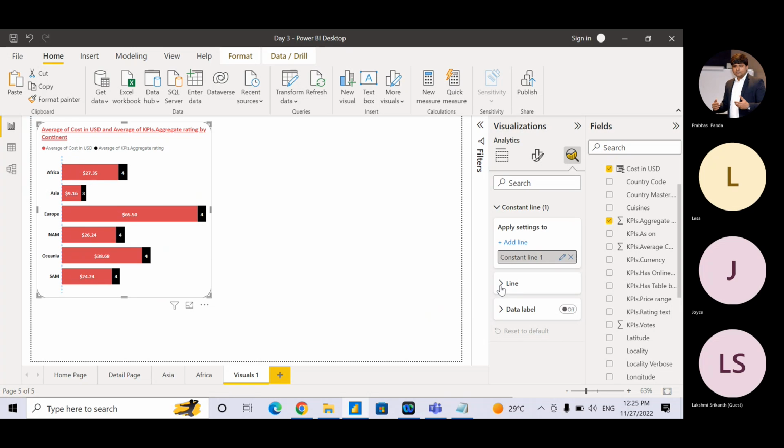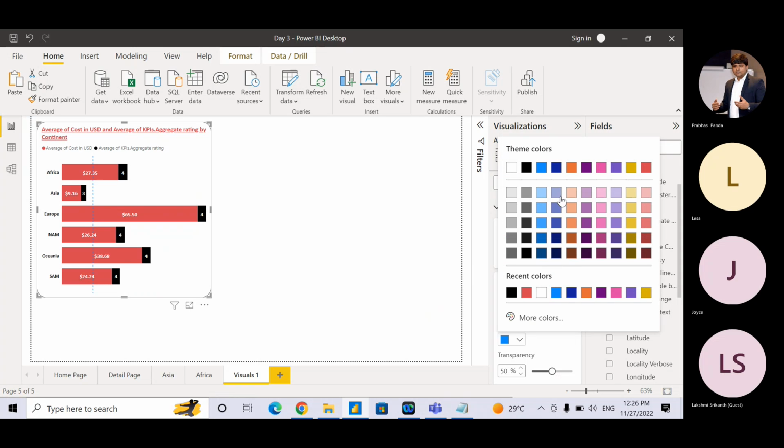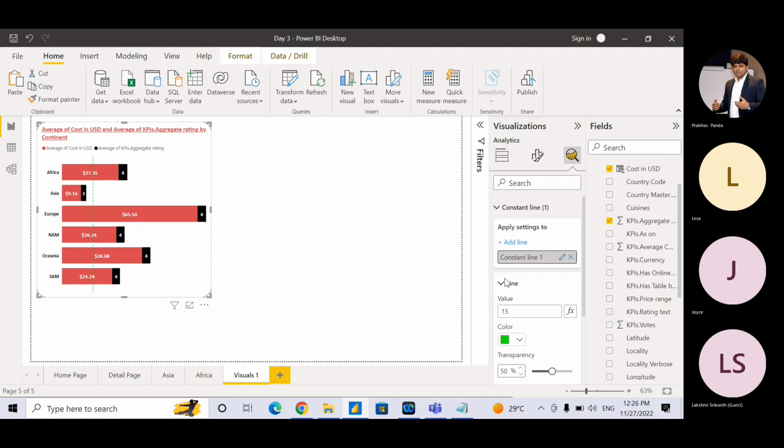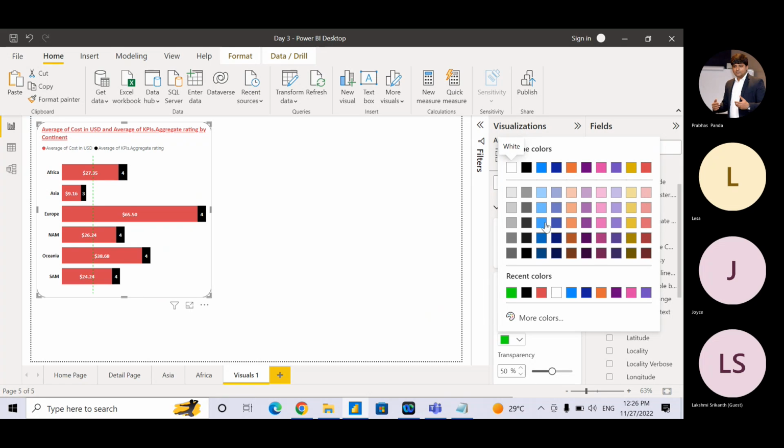What I'm going to do is bring a value on the constant line. Since my target is 15, I've just given 15. And you can also see the same line has been updated. You can change the color of the line, whatever you wish. Let's say I want green or red or black, anything that suits. Or if not, I can bring a black color line.